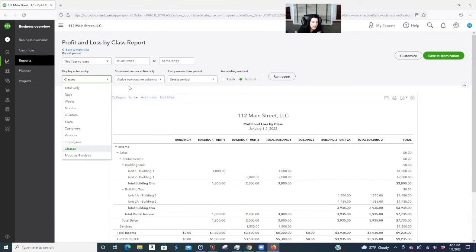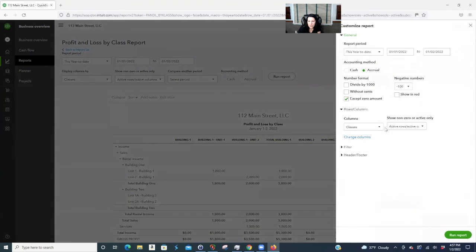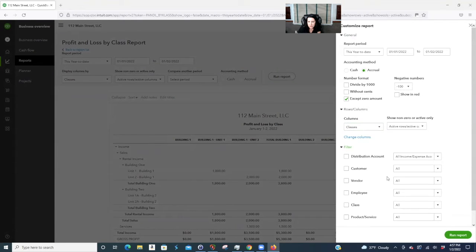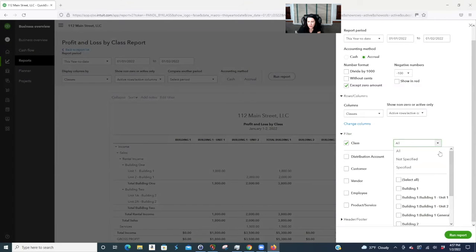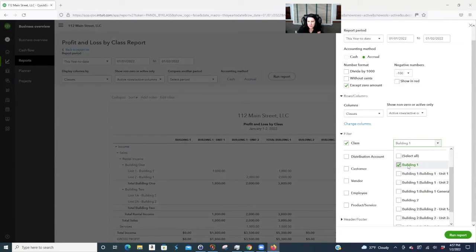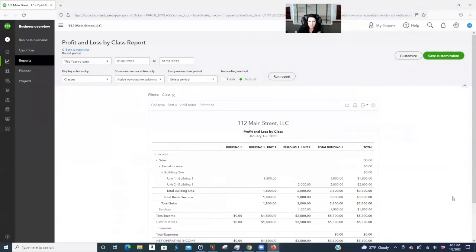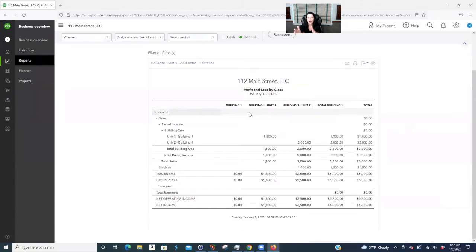So classes. Oh, here we go. Customize. Classes. Filter. Now go to class. You're going to filter by class. And you're going to only select building 1. Okay, so now it's only showing you anything you, let's not use the word tagged, but put a class on that had to do with building 1. This QuickBooks has a thing called tags.